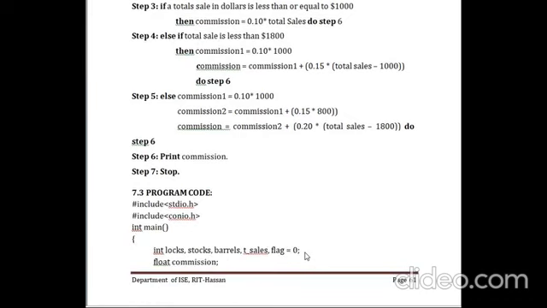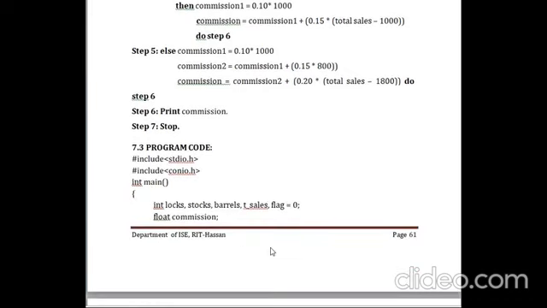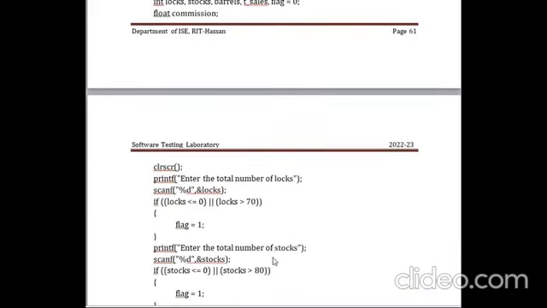Come to the program code or source code, which is the same as the previous example using boundary value analysis for the commission program.